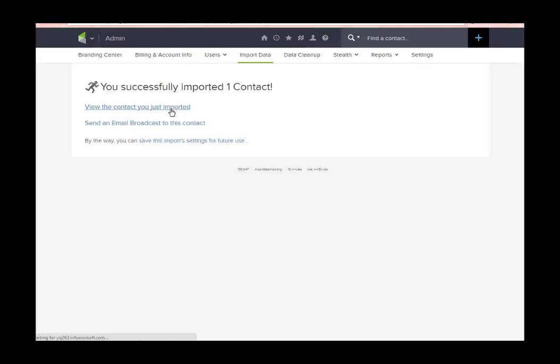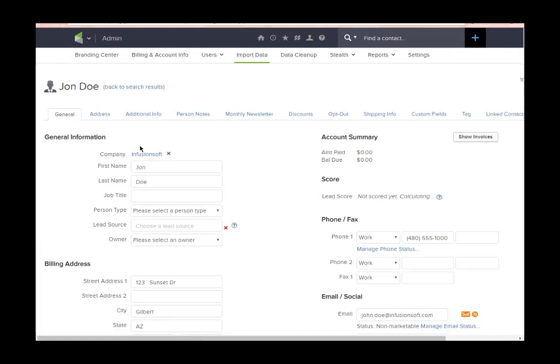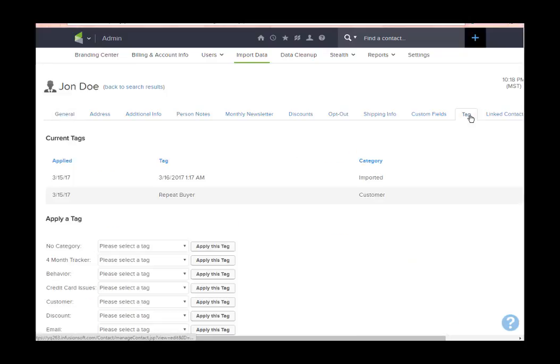And then I'm going to pull up the contact that we just imported. You'll see that he is linked to the company record. And then we have the one tag with the correct category. All the contacts who are imported will have the imported tag with the date and timestamp. So that's it. That's all you have to do to import your contacts.